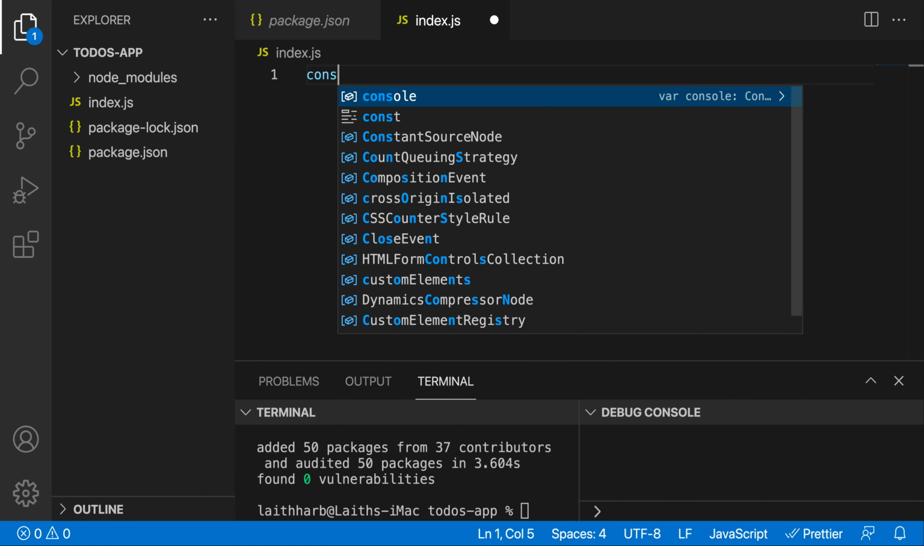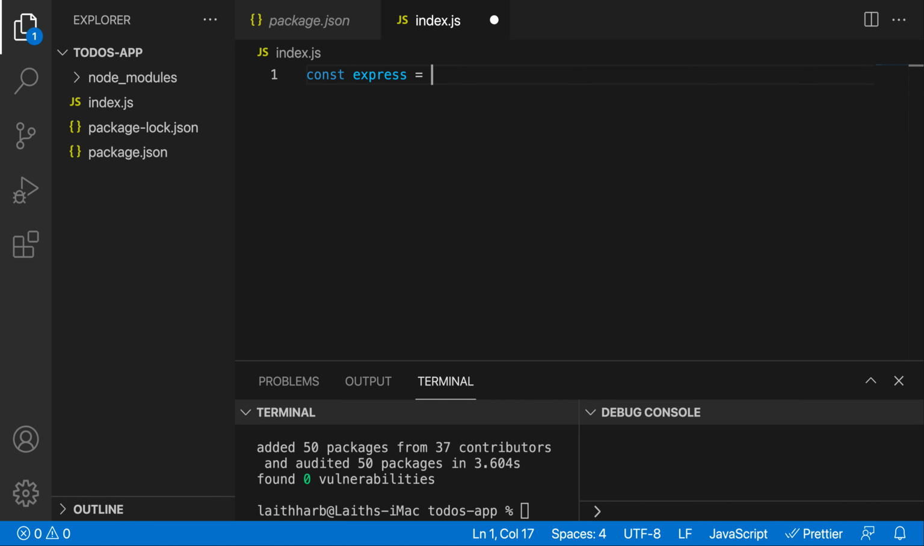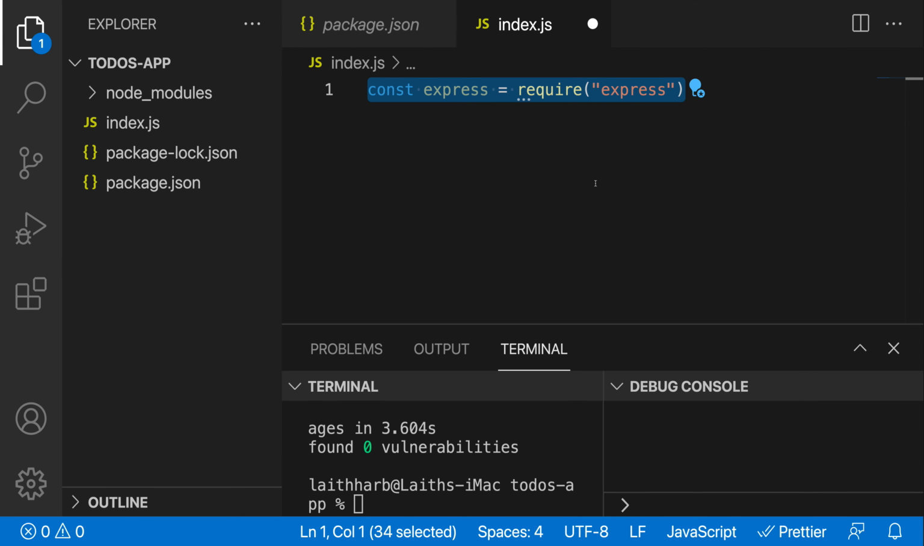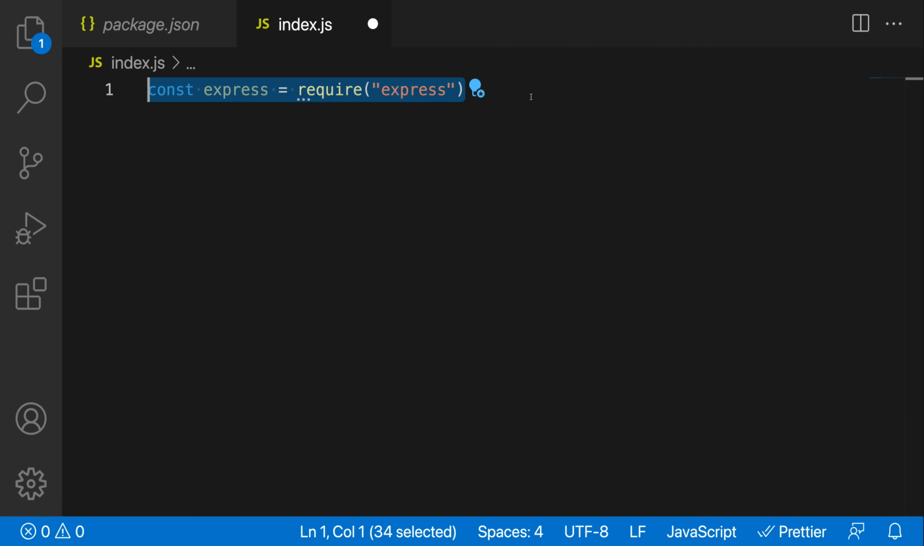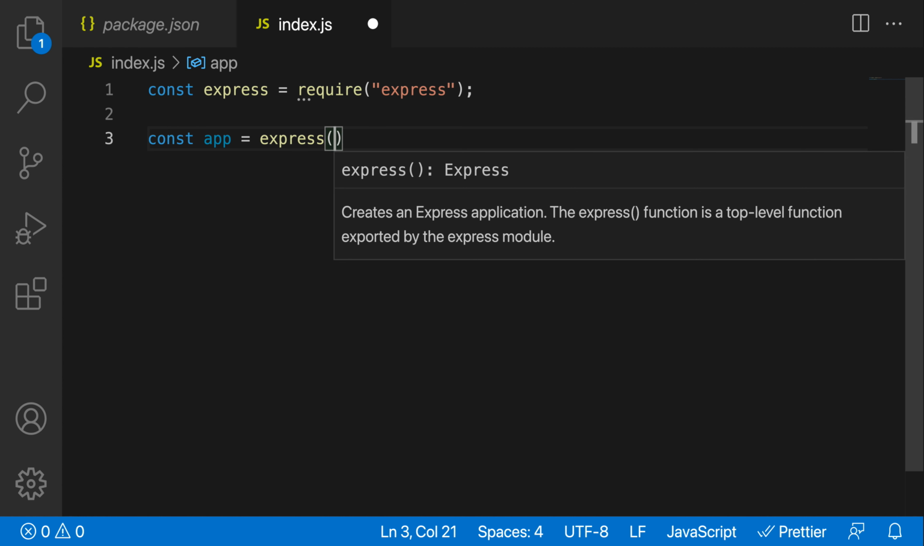The first thing we need to do is get Express from the Express package that we downloaded. So over here we have Express. Let me just zoom in here a little bit. Now what we need to do is create a new Express app. To do that, we can say const app. This is going to be our Express app, and we invoke Express.